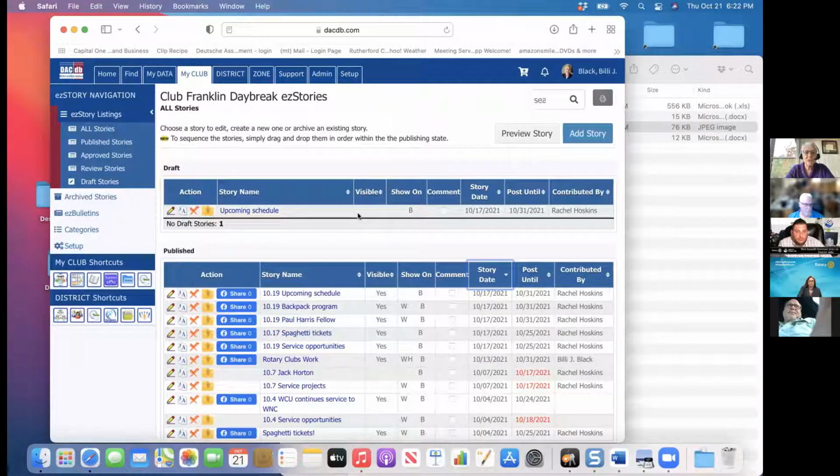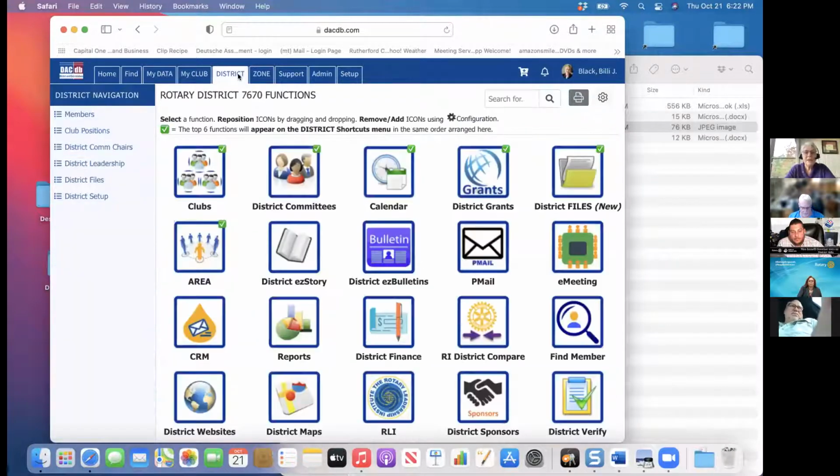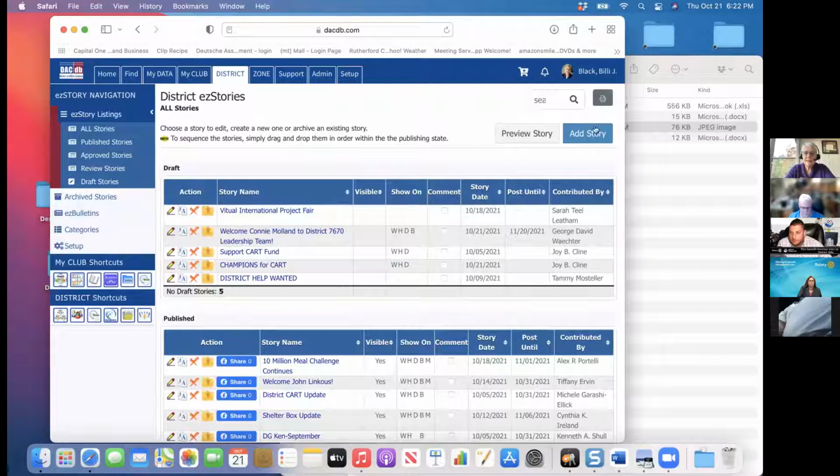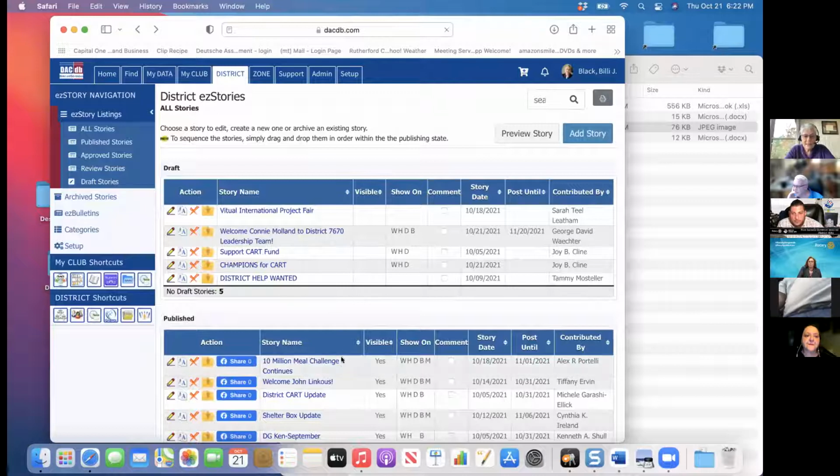Are there any questions about Easy Story? And there's the picture. Billy, how do we do an Easy Story for the district? Okay. Exactly the same way. Great question. You go to the district and find District Easy Story and add a story. And this might be the district governor's story about November, and you do exactly the same thing. Now, let's go back. Let's see if I can go back, there we go. And let's see. I'm going to do story date.